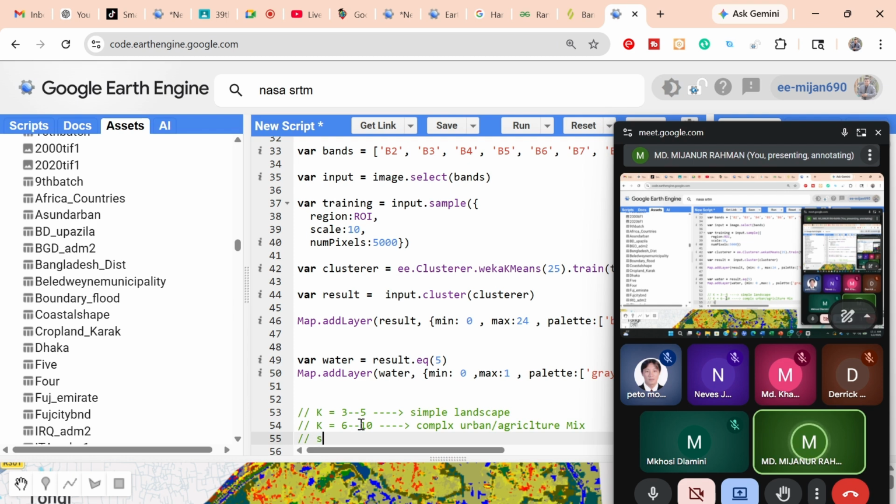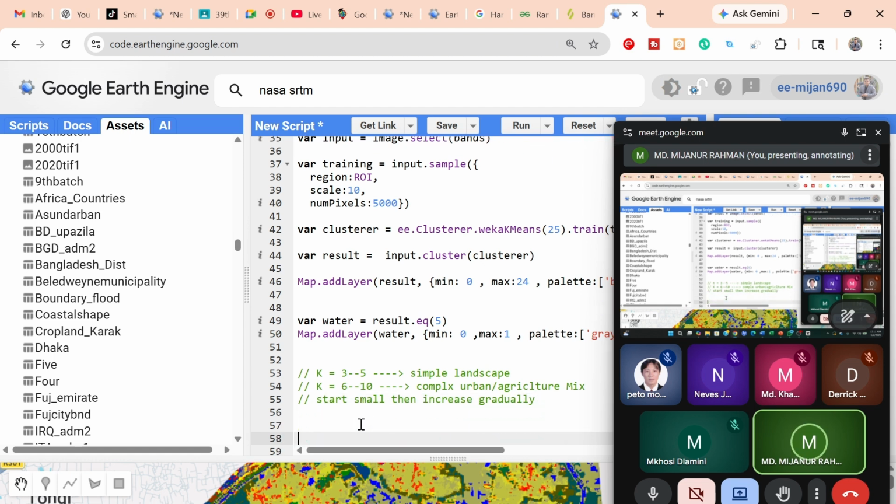So you start with a small number, and then increase gradually. When you choose this way, this is the method. So you have to try this type of thing, and if you face any problem, then also inform me.